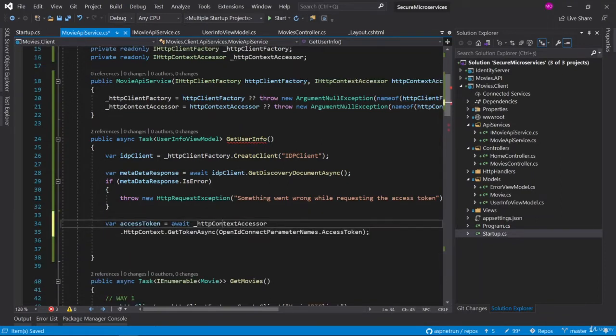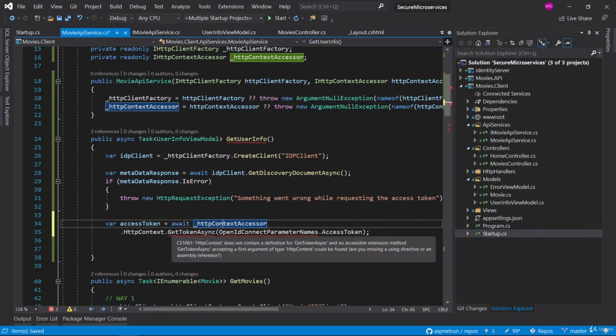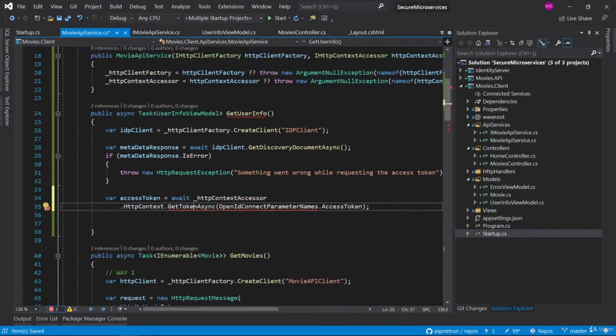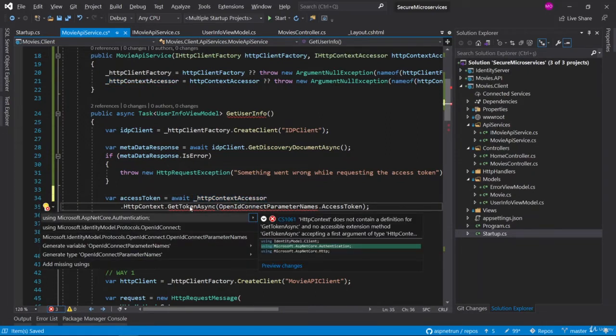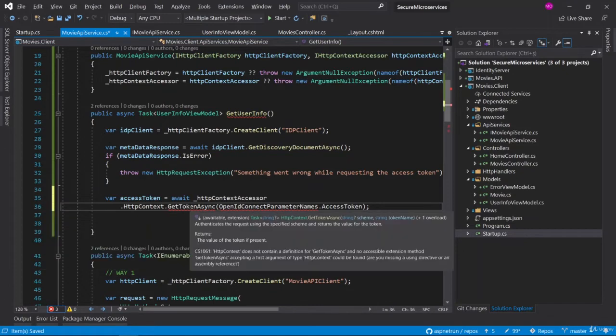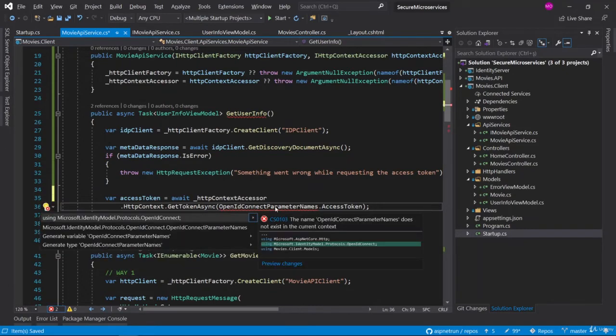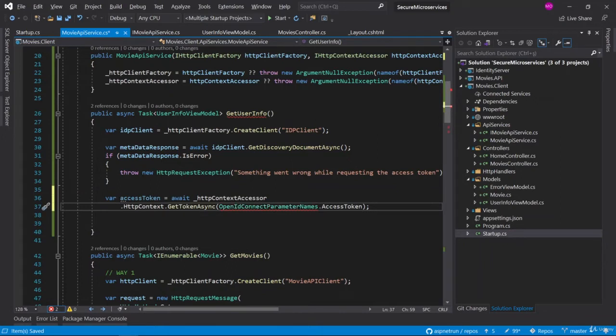Okay, so after that, we would like to get the access token. We would like to get the access token using the HTTP context get token async method, and the HTTP accessor provides access to the token easily. So for that purpose, I'm going to use the HTTP context accessor, HTTP current context, and get token async. Of course, it will require the authentication namespace. I am importing this namespace, and also we would like to import OpenID Connect because we are requesting the access token. We have already seen this line of code before when we developed our getting token operation from the delegating handler. So now we have an access token.